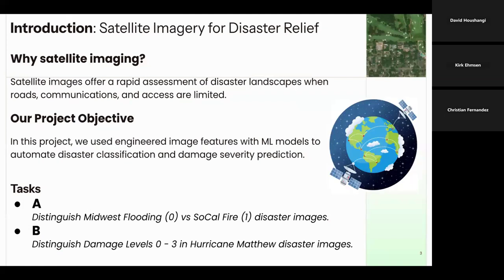Yeah, satellite images are important in disaster response because they provide large-scale, real-time visibility when access is limited on the ground. Our objective in this project is to use engineered features, which we had 12 in this case, from these satellite images to automatically classify disasters and estimate the damage level.